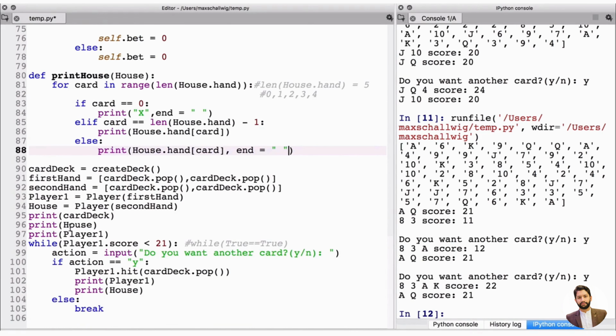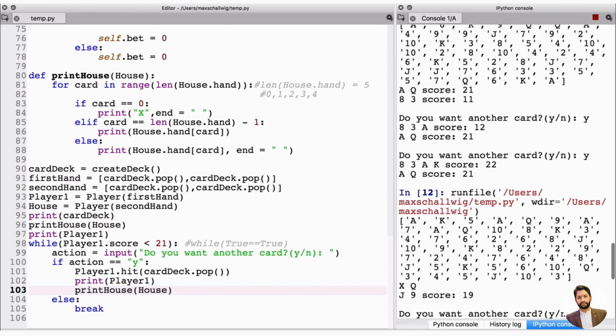So what we can do, for example, is instead of printing the house, we can call print house on the house. And so that's actually going to give us all this printing already. And here we can again replace print with print house. So let's see that in action now. So now we see our house has something and a queen. And we also didn't print the scores, so we don't know what this is. And we have a jack and a 9. And so we have 19. And do we want to draw another card? Well, probably not. So we've got a pretty good hand.